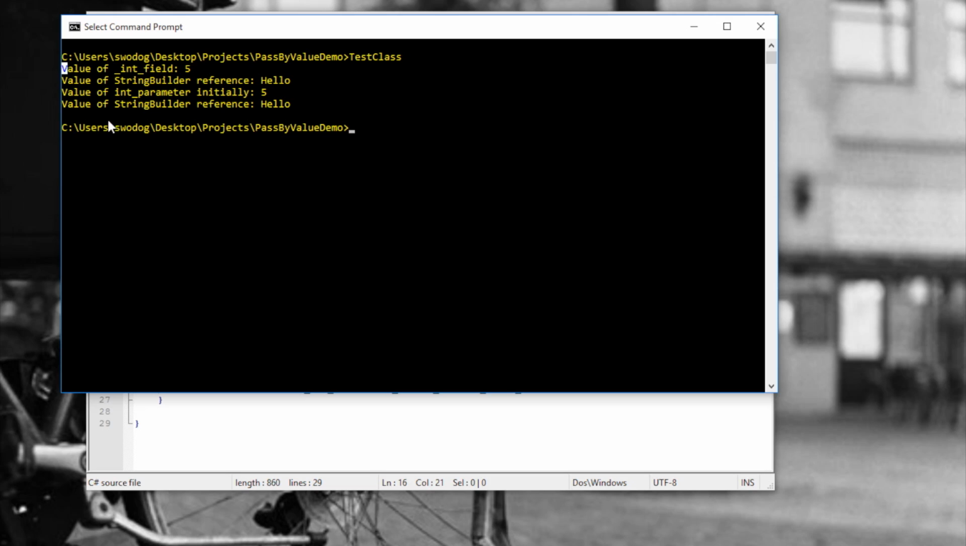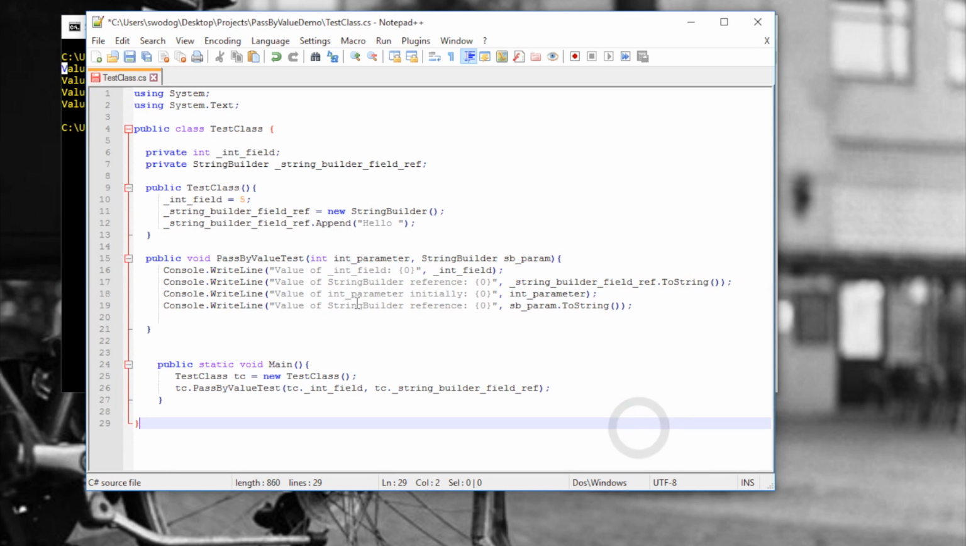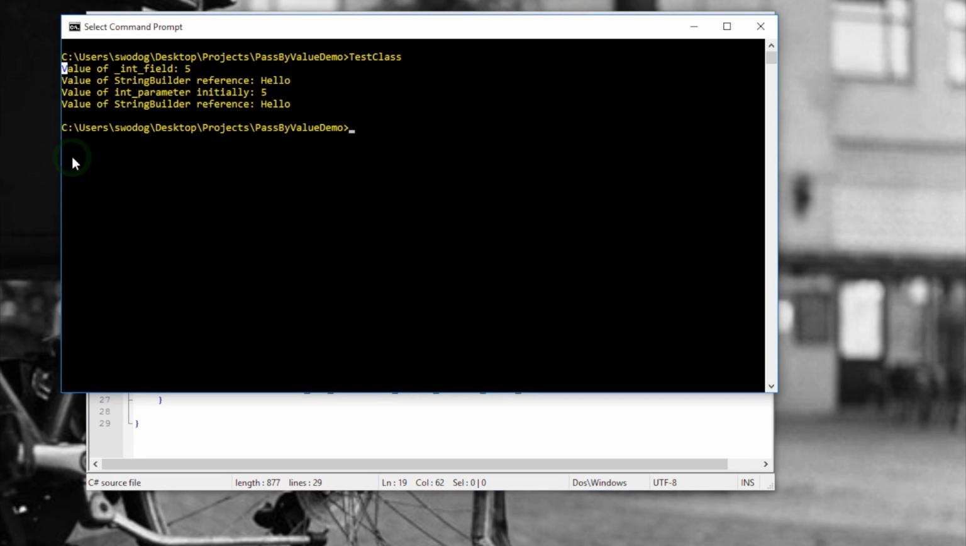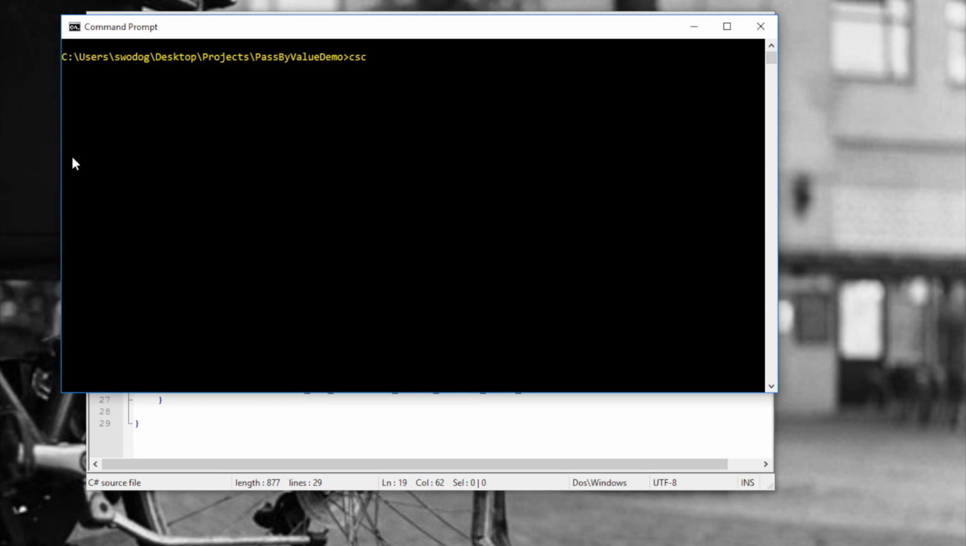Okay, because that Stringbuilder reference on the inside, I should change the name of those things, right? I'm sorry. That's kind of dorky. I should say SB param of SB param, and I should have changed this, right? This should be Stringbuilder ref. There we go. That makes it more understandable. Control save, and this should be initially. Now let's recompile this thing and run it again.